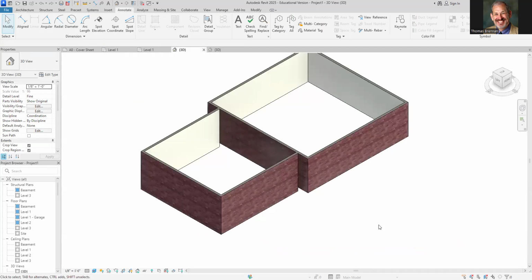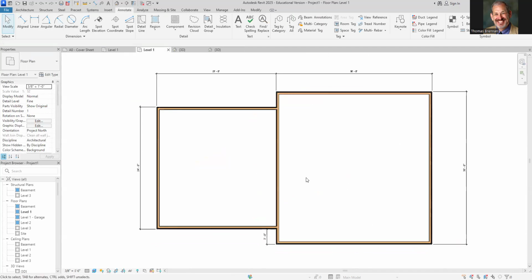So we have that. Okay, now we're going to go ahead and we're going to do the next thing, which is going to put in our windows and our doors. We'll start with our doors. So the first door I'm going to put in is my garage door.